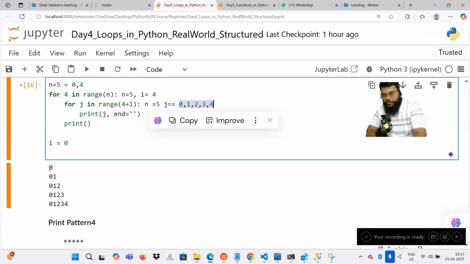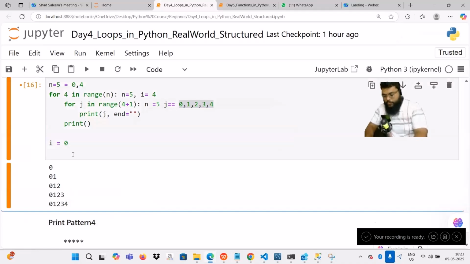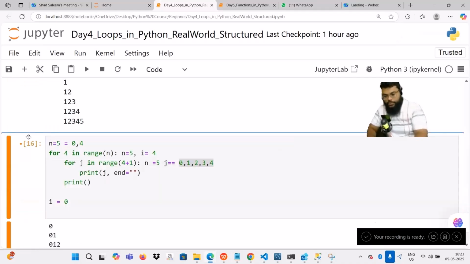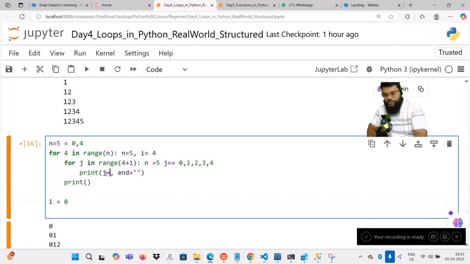So that is how all this pattern got printed. But do we want this? We don't want this. What is our original pattern? We want 1, 1, 2, 1, 2, 3, 1, 2, 3, 4, 1, 2, 3, 4, 5. So what do I have to do? By looking at this, I can say I have to add a plus 1 here. So when I do a plus 1, I will notice that my original pattern, whatever is required, it will print.